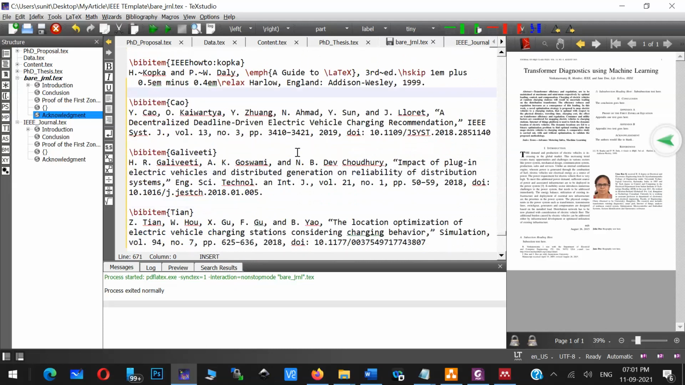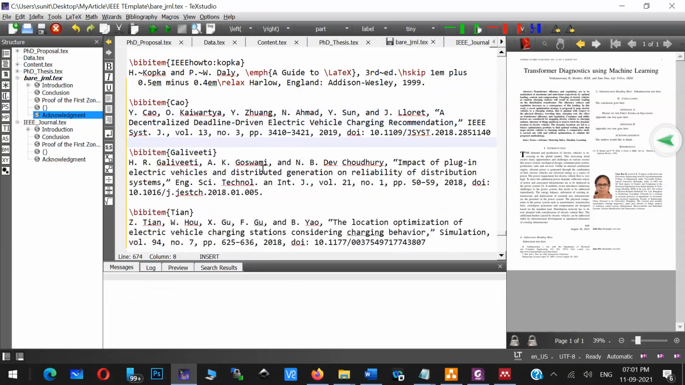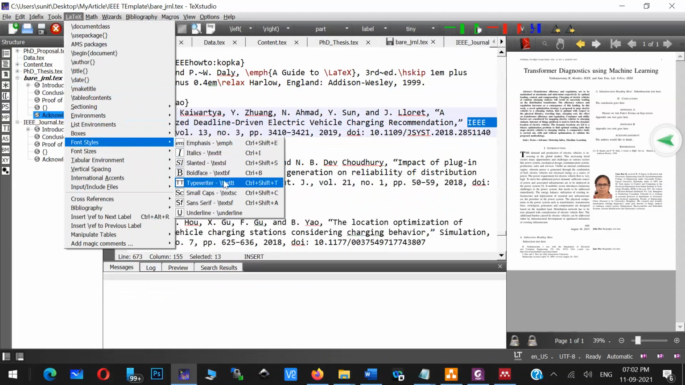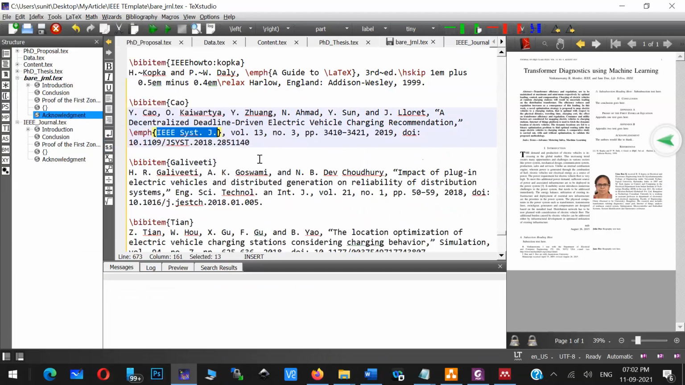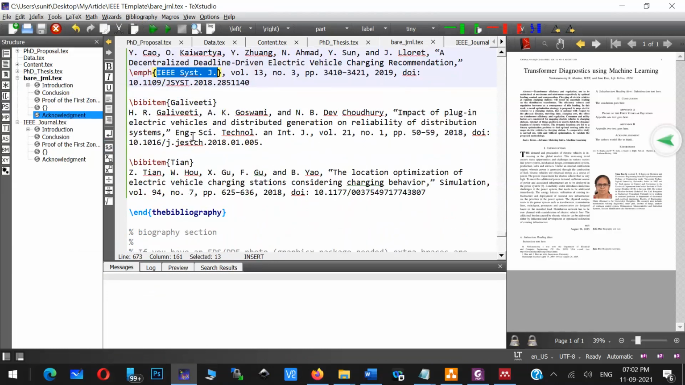Okay, and then what they will expect, say for example, the publisher name to be italic. So then you just make it italic. So for example, IEEE system of journal. If you want to emphasize that particular content, then you can just emphasize it. Like this, you just modify all the 10 or 20 papers, whatever you have.